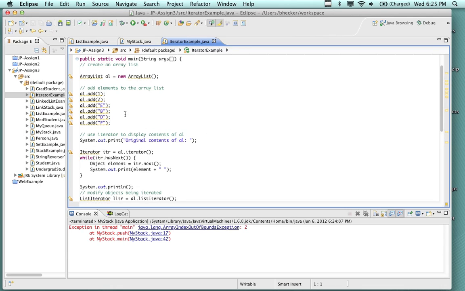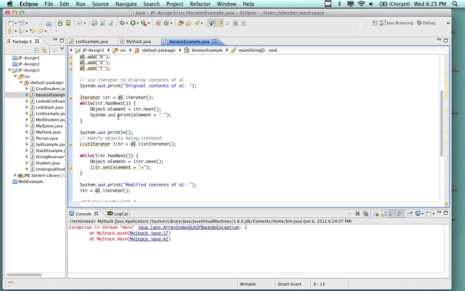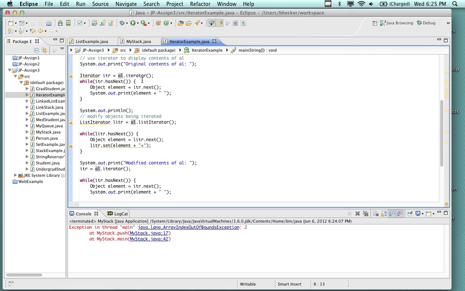And so AL is the name of the array list, AL.add 1, AL.add 2, and so on, put some numbers in there. And then here's an iterator. So you use the iterator to display the contents of AL. And so this is just printing out, here's our contents. And here's the interesting part, it's the same as we've seen before.